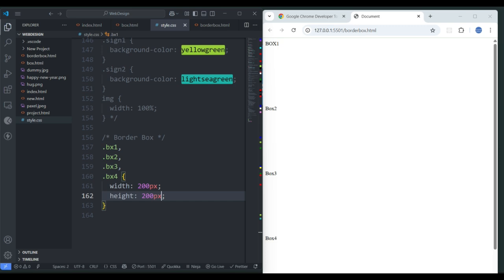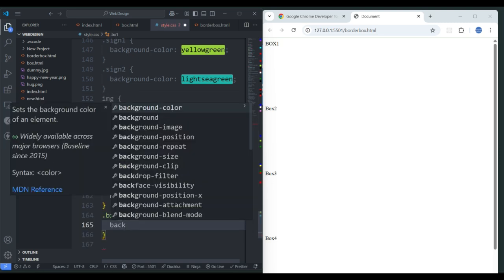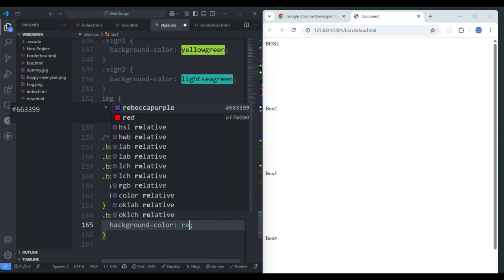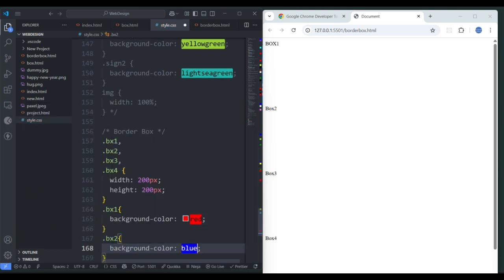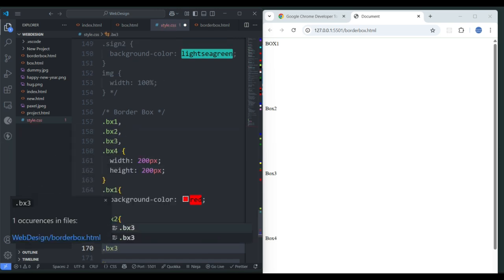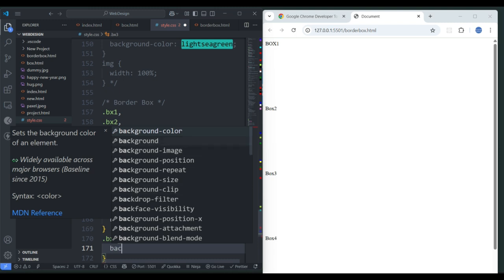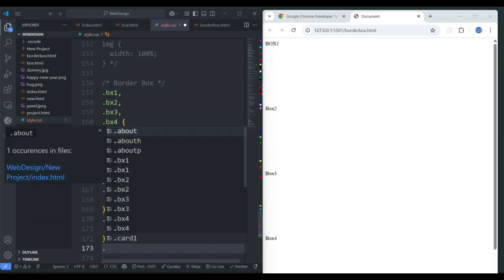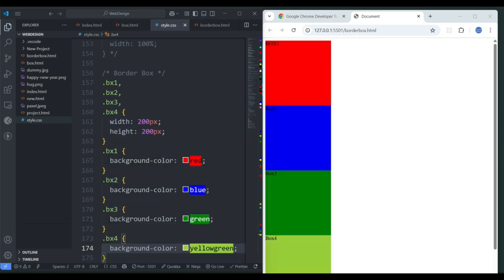Box 1, box 2, box 3, box 4. But it's not showing like boxes, they're not separated. So now put the class names separately. Dot bx1, background color red. Dot bx2, background color blue. bx3, curly braces, enter, background color green, and bx4, curly braces, enter, background color yellow. Save it.